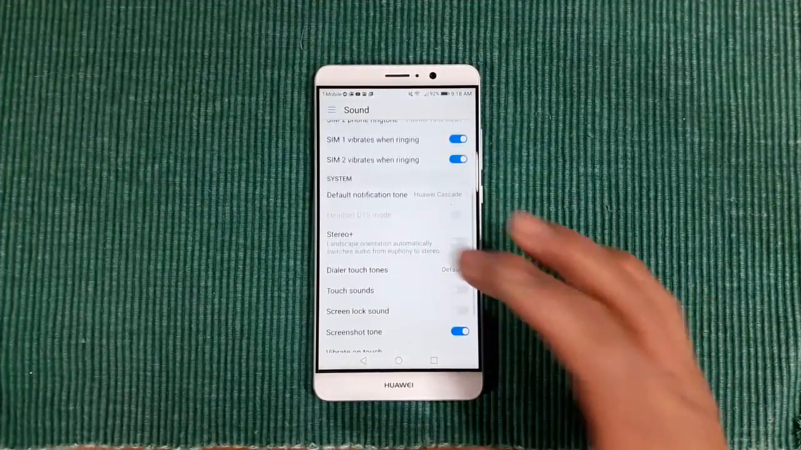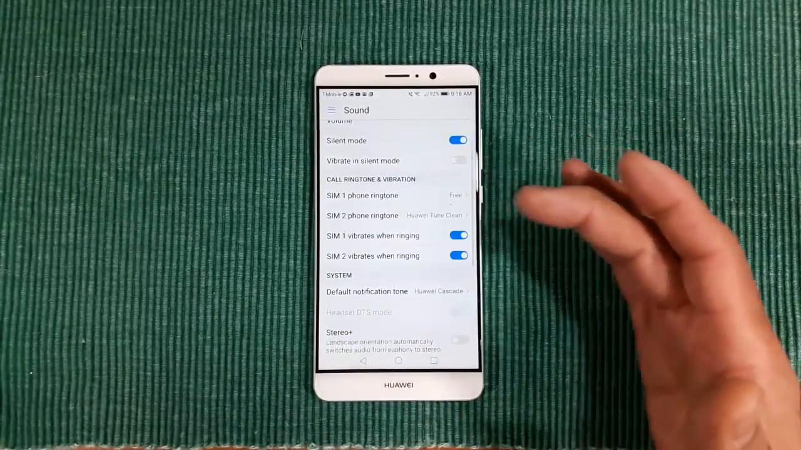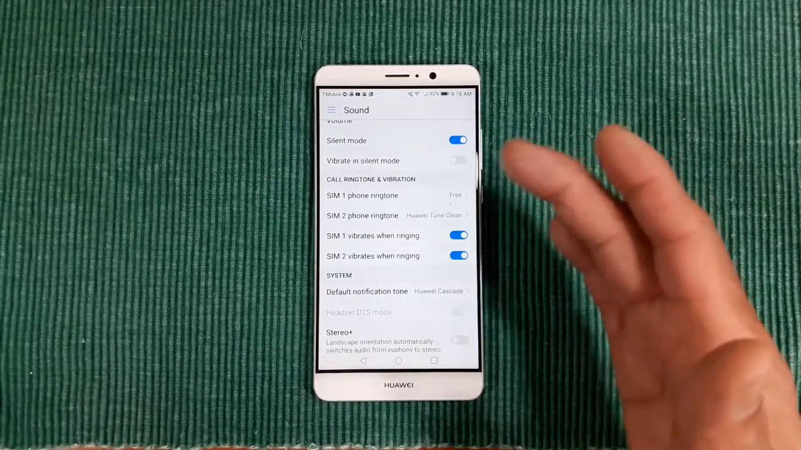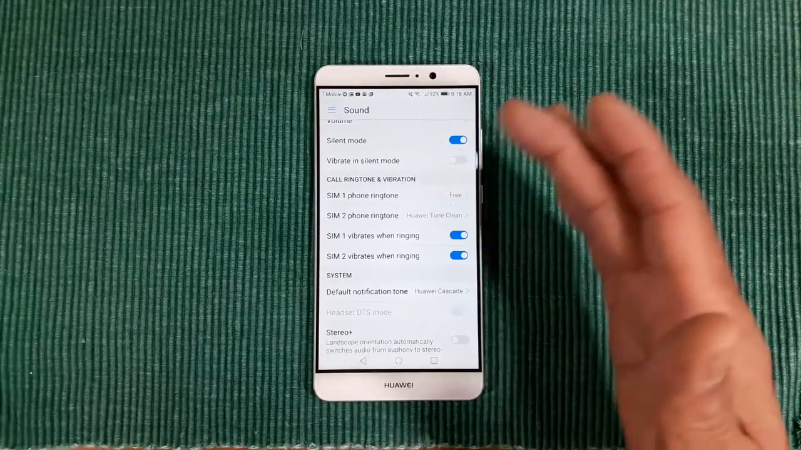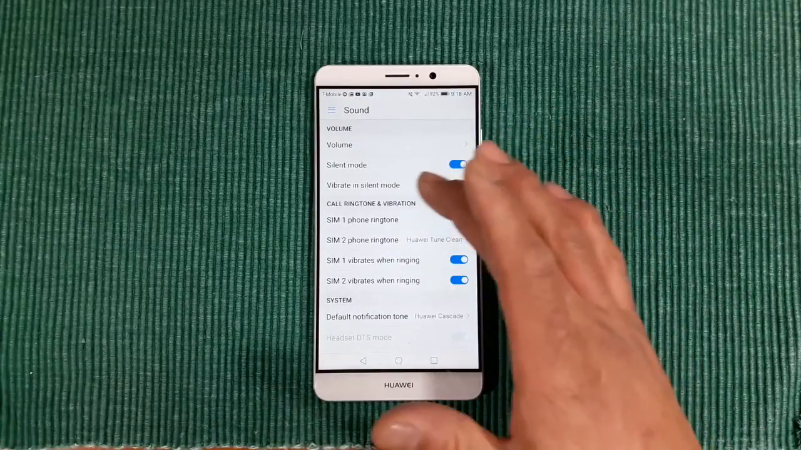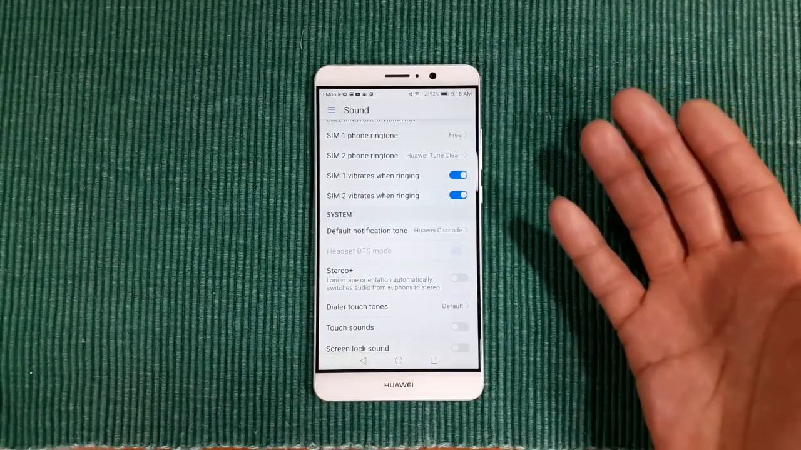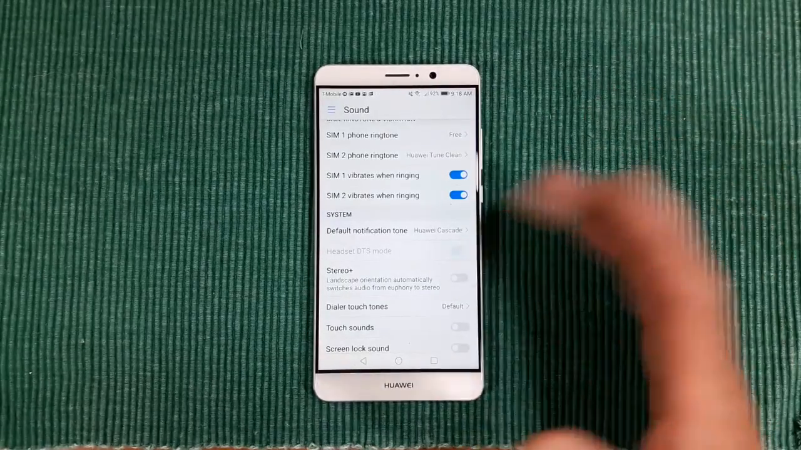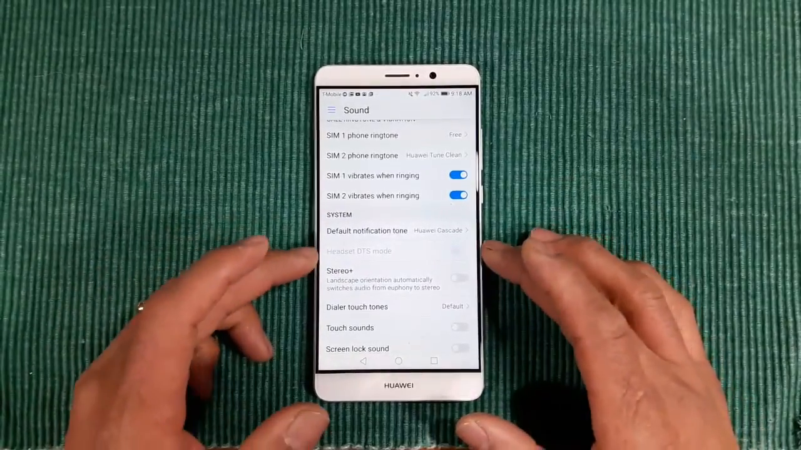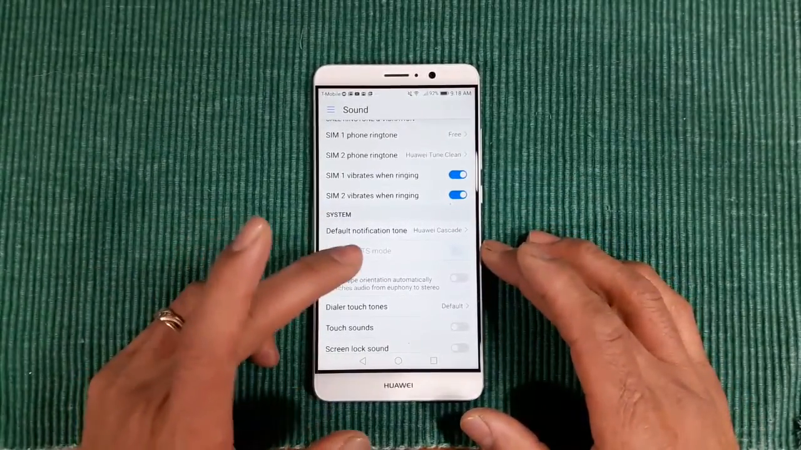Now in here, you've got dual SIM, so you can set up all your ringtones, notification tones and all that, and you've got your silent mode, vibrate and silent mode. That's if everything's turned off but you want it to vibrate if you get a notification while you're sleeping, you can have that on. If you have headphones on, it does have headset DTS mode.